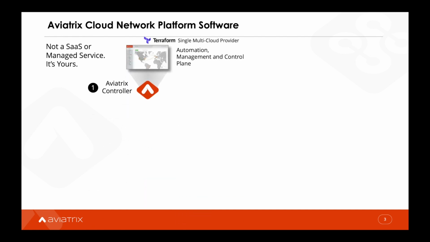There are a few components that make up the platform. The first is the controller. The controller is a centralized control, automation, and management plane. It is the brains of the solution. It is a multilingual entity that provides a unified control plane, management plane, and automation plane in a single cloud or in multiple clouds. By automation plane, we mean that anything you can do from the user interface of the controller, you can also do from the Aviatrix Terraform provider, which works in all clouds.